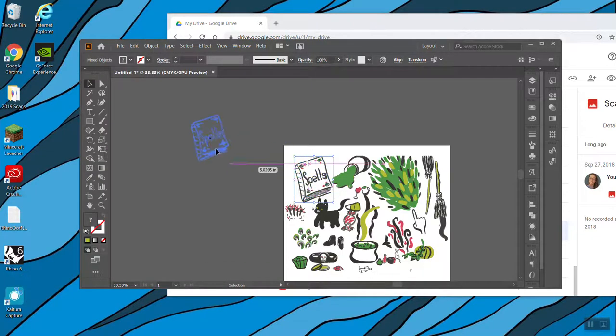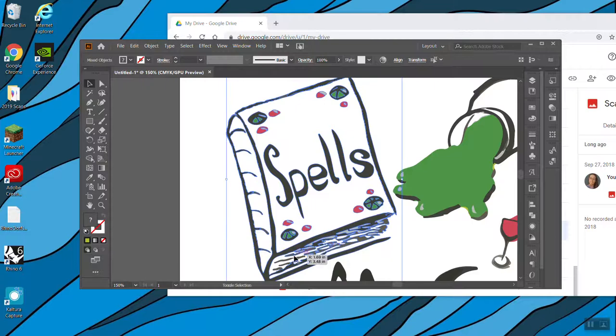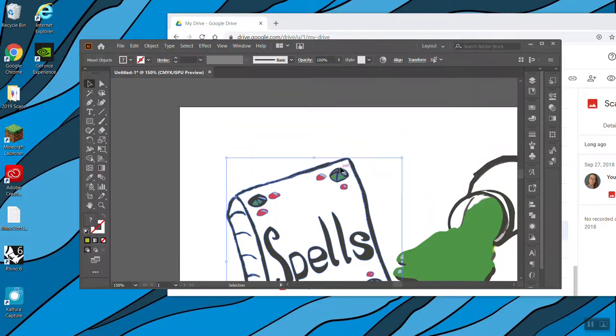But I'm going to move the spell book, and I missed some stuff. I'm not too concerned about it, but I can go back in and hold shift and click on them to add more to my selection. And whatever I lost up here, not too concerned about.